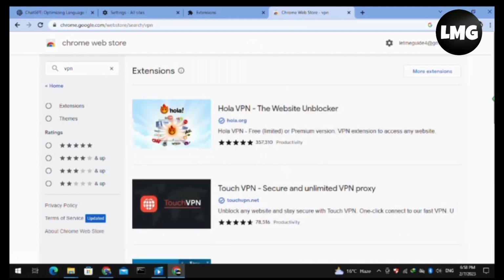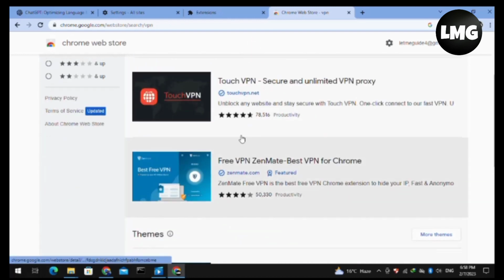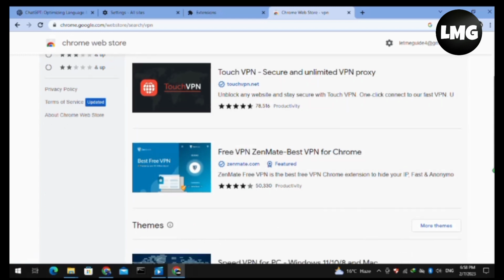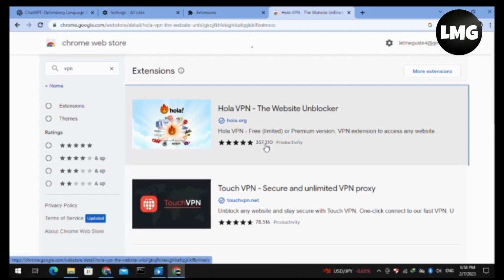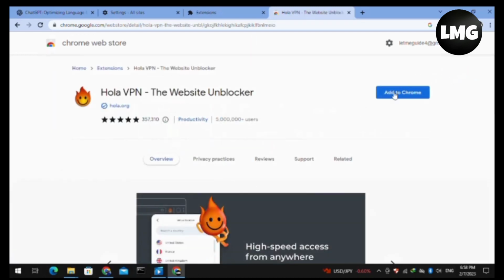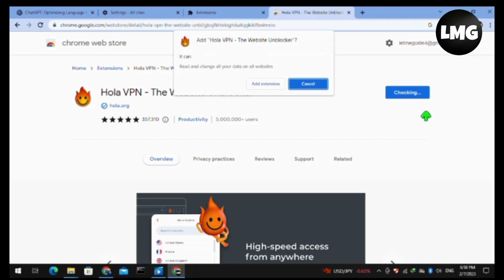So after searching VPN, you will find here a lot of the VPNs here. You can select anyone that you want to select and add to your Chrome browser. I am selecting the first one, Hola VPN. After doing so, you have to just click on the add to Chrome. After doing so, this will take a while for checking and then click on the add extension.